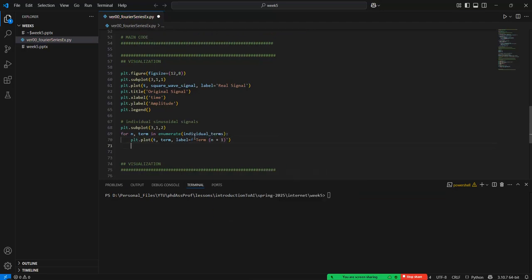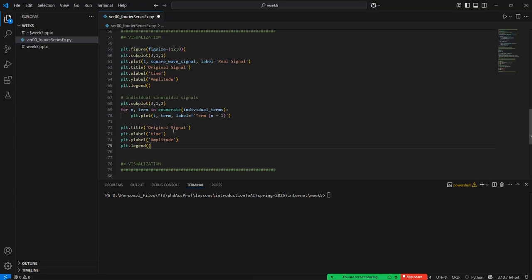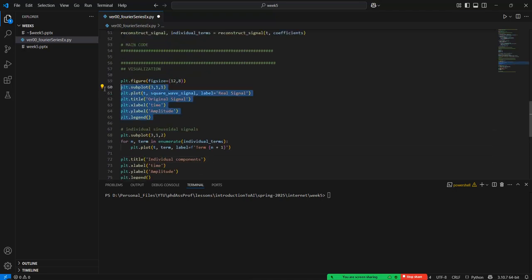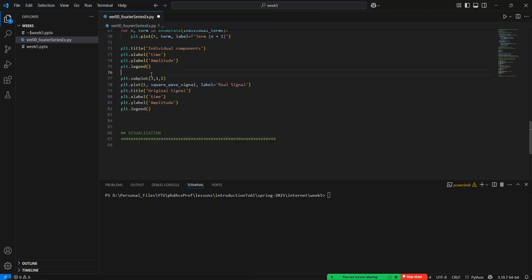Okay? And plt.title should be copied in here: individual components, time, and amplitude. Okay? And also we need to create the reconstructed signal.